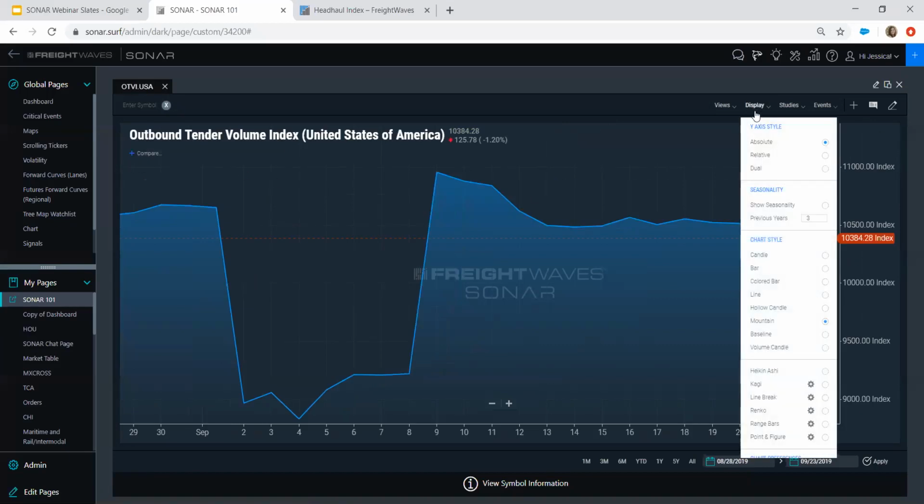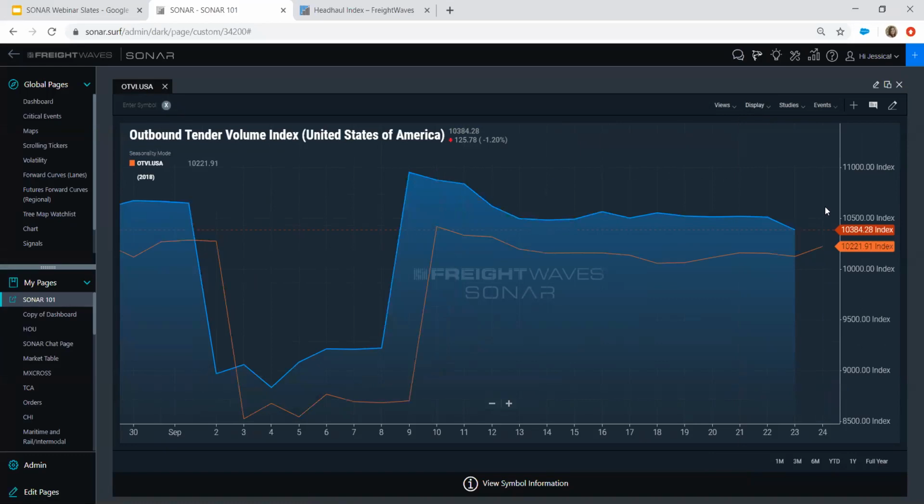I'm going to go back to display and show seasonality. So we have a seasonality function where you can see year over year. Some data sets we have multiple years. Our tender volumes and rejections were a little bit over a year, about a year and a half on those. So I'm going to back it down to about a year to look at previous years and click show seasonality. And you can see this year's volume compared to last year's volume on a national level, but you can do this on any market level you wish as well.